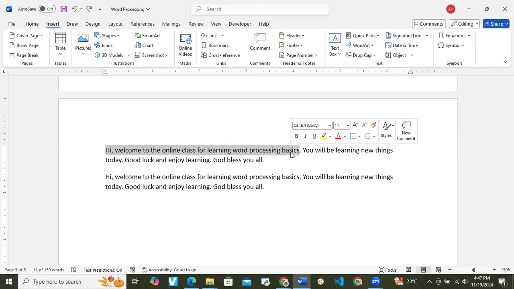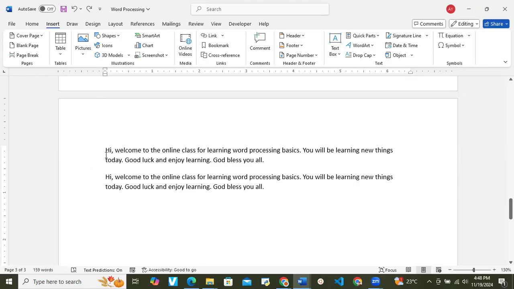Okay, there is another way to select the text as well. It is with the help of your keyboard. If you can see this blinking line over here, you can move this line with the arrow keys on your keyboard as well. So in order to select text, you need to hold Shift, and then with the help of your arrow keys, you can select the text.